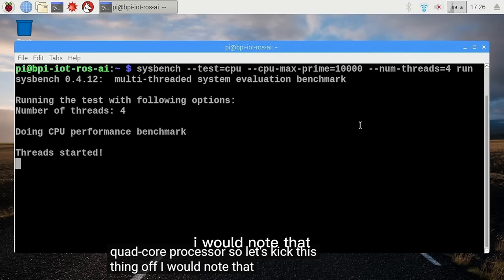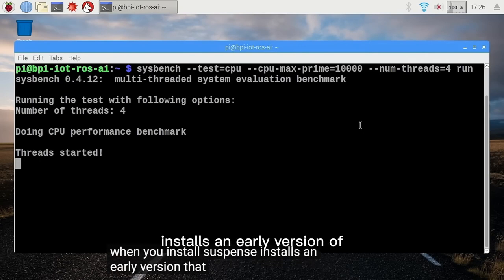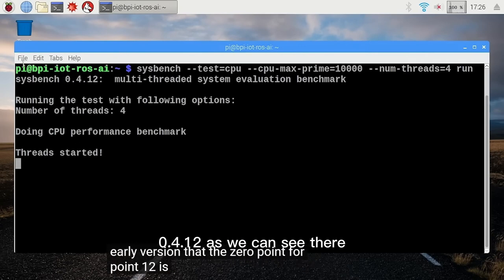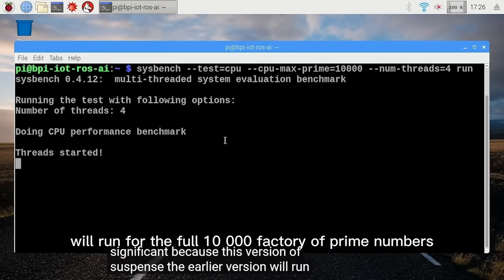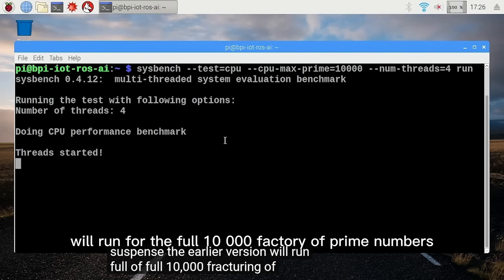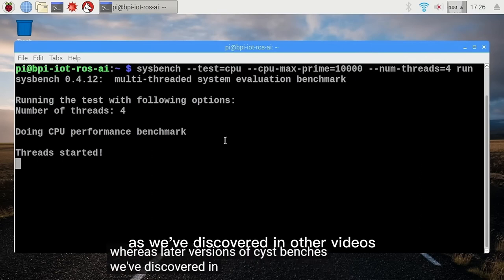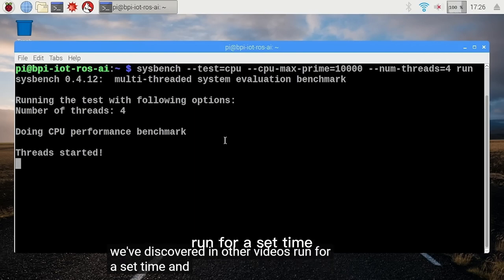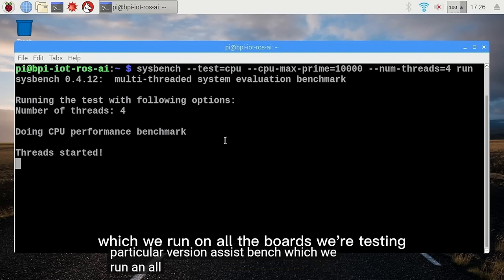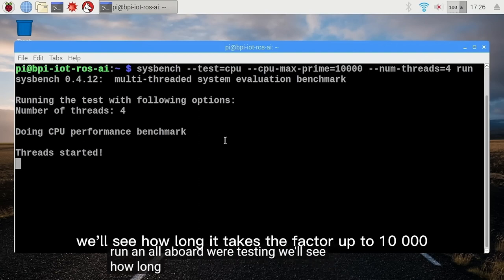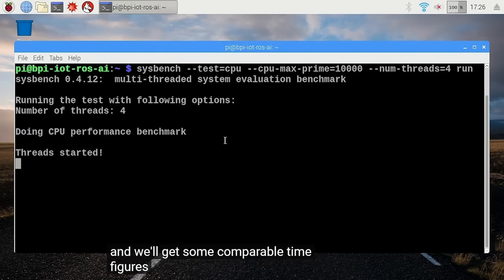I would note that when you install sysbench on this board, it installs an early version, 0.4.12, as we can see there. That's significant because this earlier version of sysbench will run the full factoring of prime numbers up to 10000 and see how long it takes. Whereas later versions of sysbench, as we've discovered in other videos, run for a set time and then tell you what's happened. But this particular version, which we run on all the boards we're testing, will let us see how long it takes to factor up to 10000, and we'll get some comparable time figures.